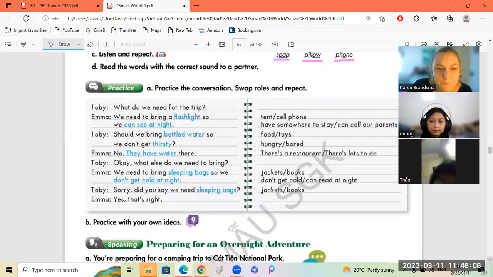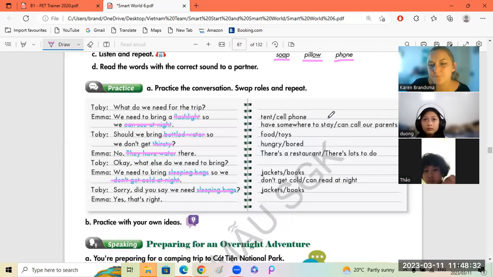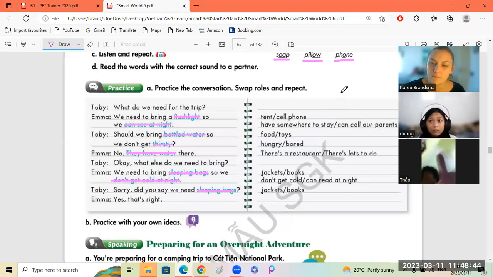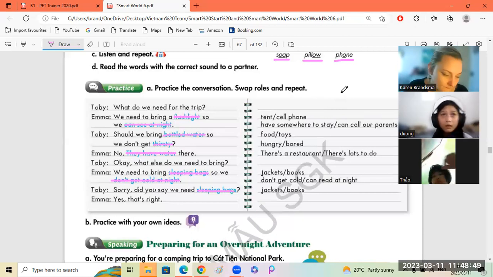Practice the conversation. Okay. We have Toby and Emma. So we can choose something different. Okay, now you can choose something over here. Okay, Duan, you're going to be Toby first. Thao, you're going to be Emma. What do we need for this trip? We need to bring tents so we have somewhere to stay.